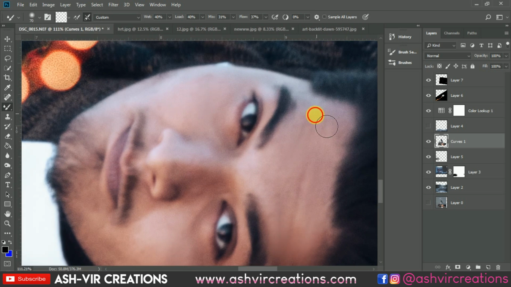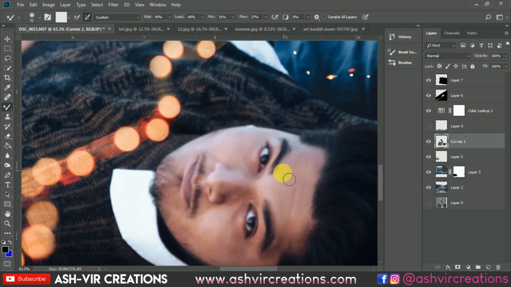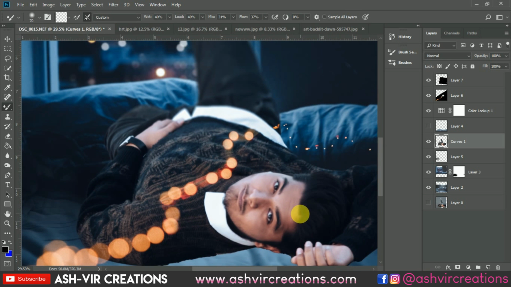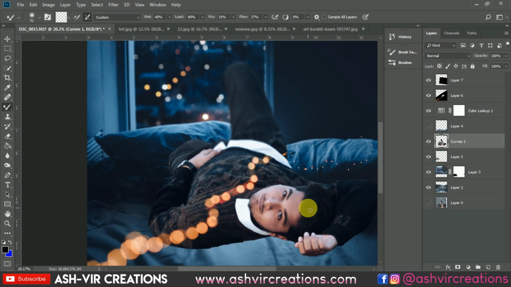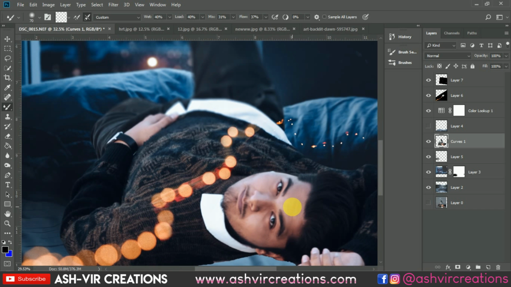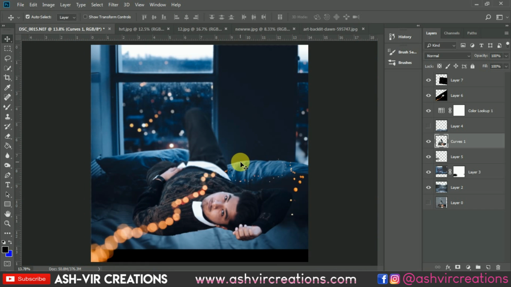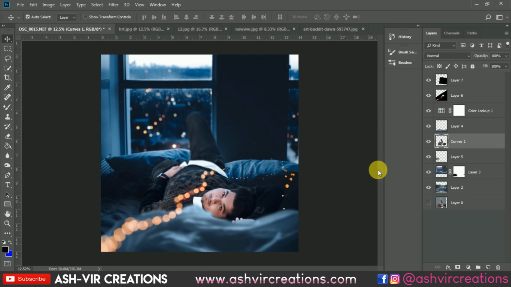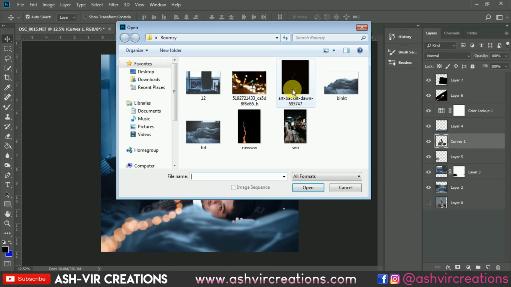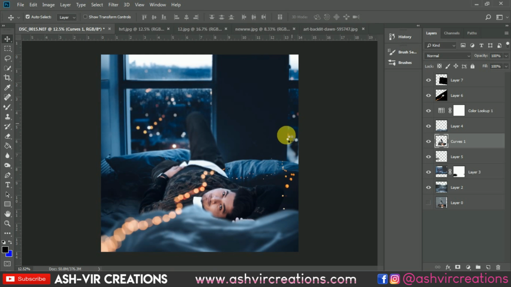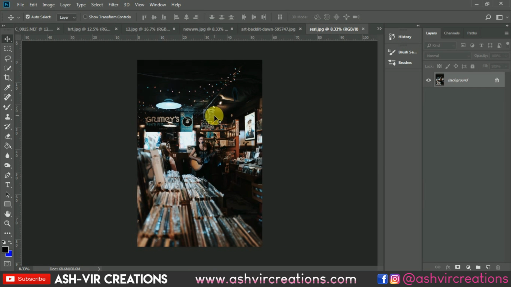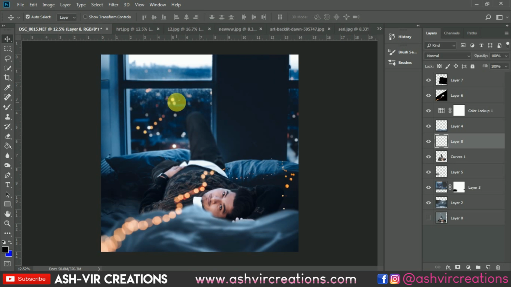This is how you have to make the process of smudging. So here you can see we have almost done the process. Now the next thing would be to add some more bokeh in the image. So let's go to the file, click on open, and let's add this bokeh from over here. Just drag and drop over here.